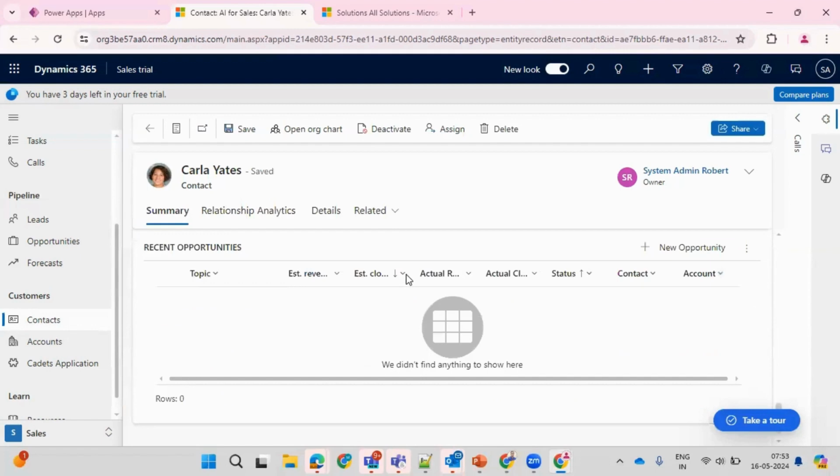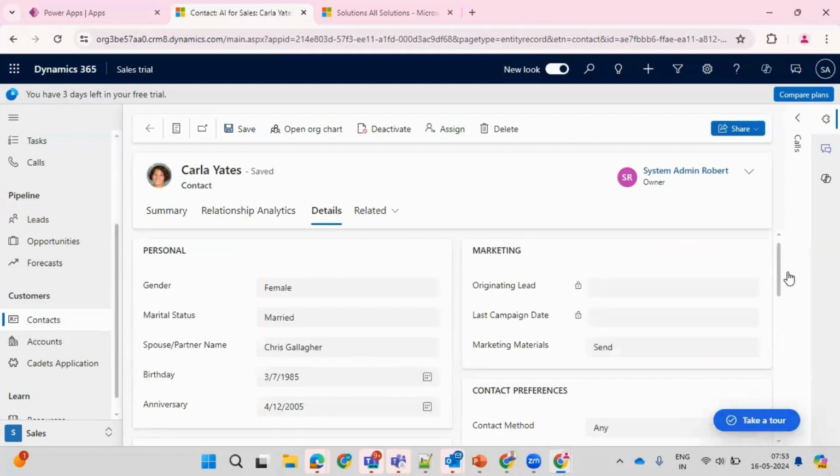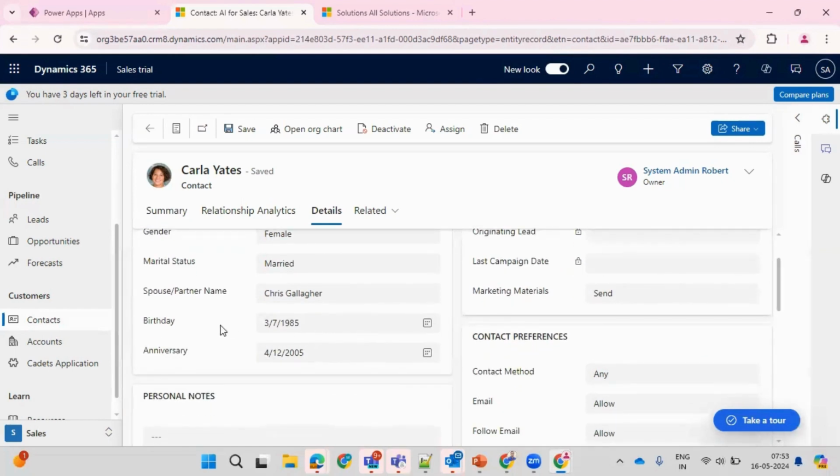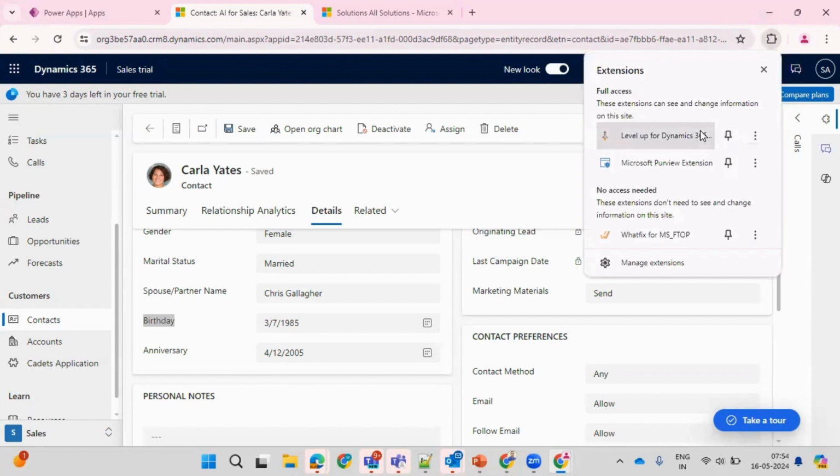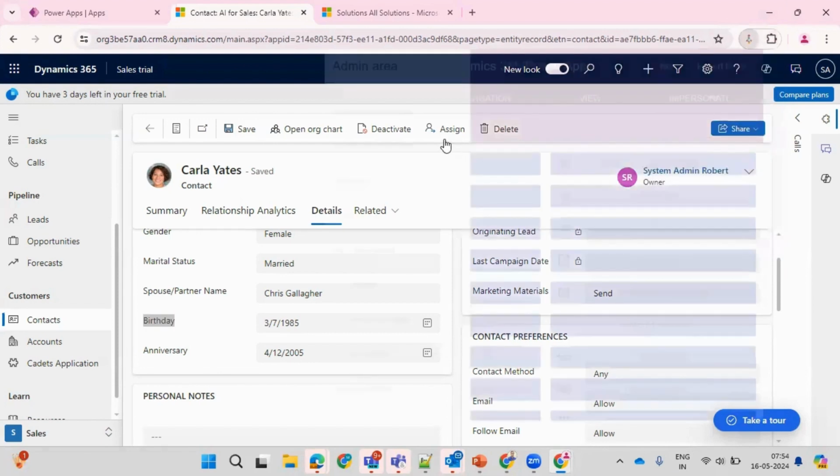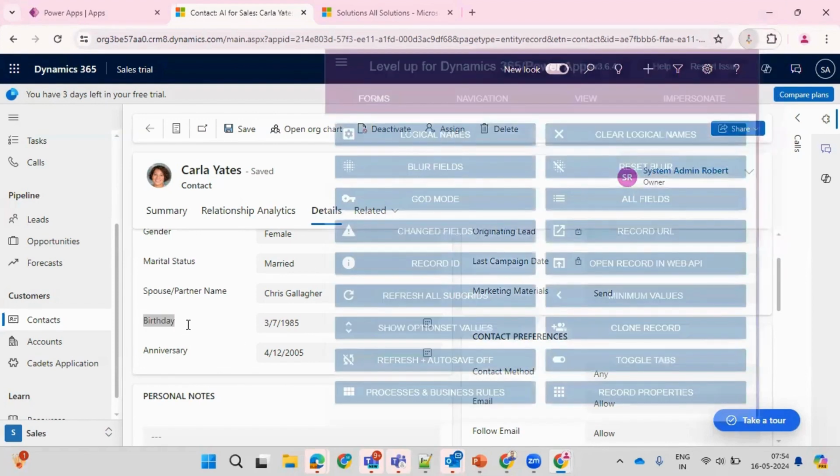Okay. So here we have a birthday field, which is a date and time data type. I need to get the value of the birthday field, and I need to set the value of the birthday field. So what I will do first, a very important thing, is I need the logical name of this birthday field. See, now birth date.